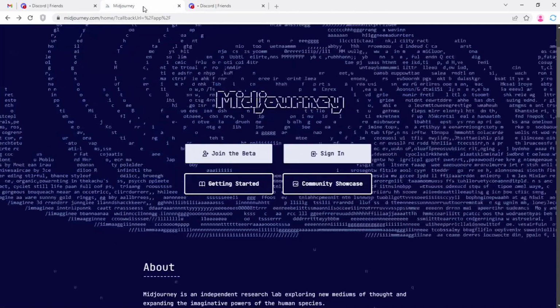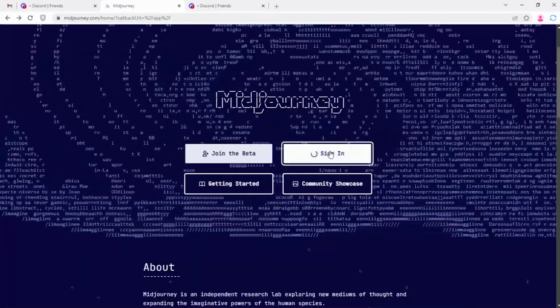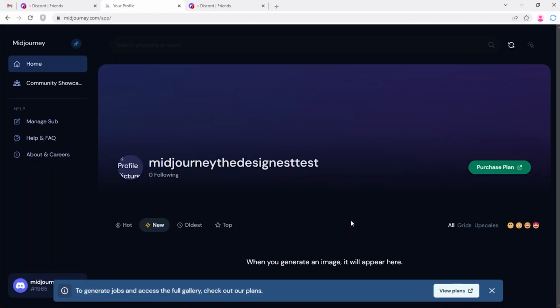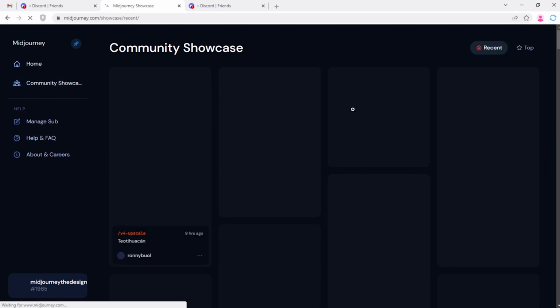Go to the Midjourney site, press Sign In, and it will bring you to the gallery of your AI images. It's empty because we haven't created anything yet. You can also click on the Community Showcase if you want to explore pictures created by other people.